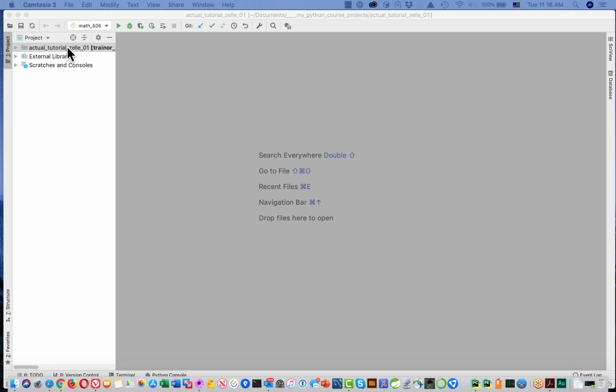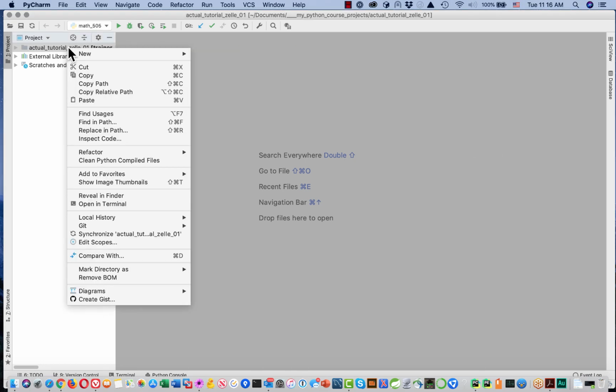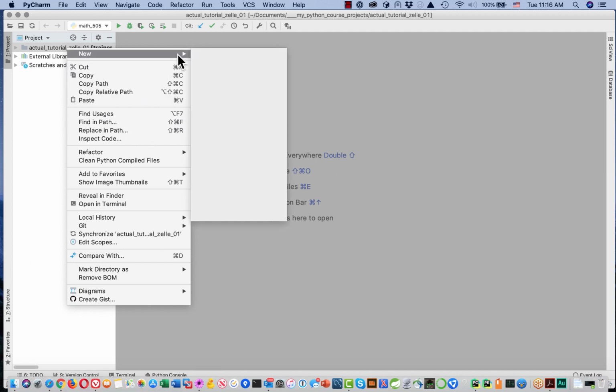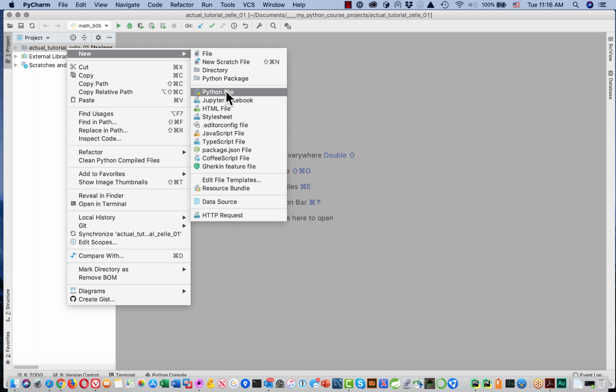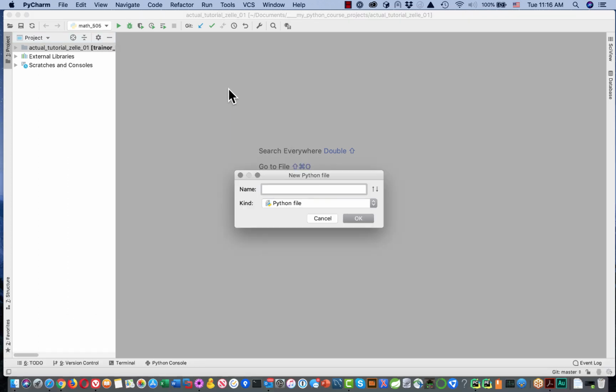Well, in preparation for exercise one, we are going to create a new Python program, and we're going to call it Goodbye Cruel World. We don't have to put on a .py because this box here where we say it's a Python file, that's going to force it to have the extension .py.